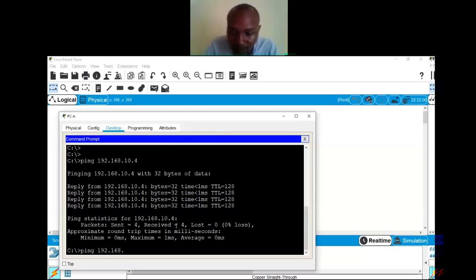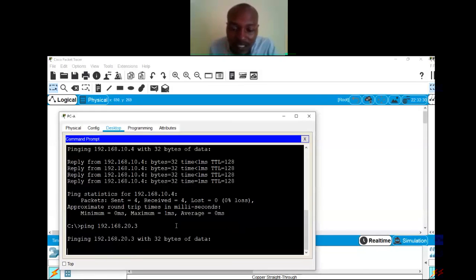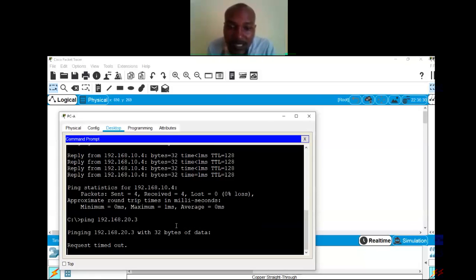Again, I'll try to ping PCC, which is on a different network. I'll try to ping 192.168.20.3, but it's not supposed to go through. Even though they're on the same VLAN, they are on different networks, and with a layer 2 device, which is a switch, two separate networks cannot communicate. So I'll try to ping from PCA to PCC and it won't be successful.